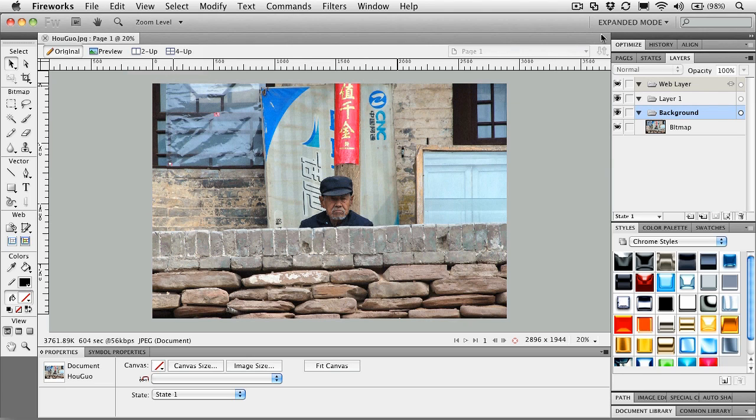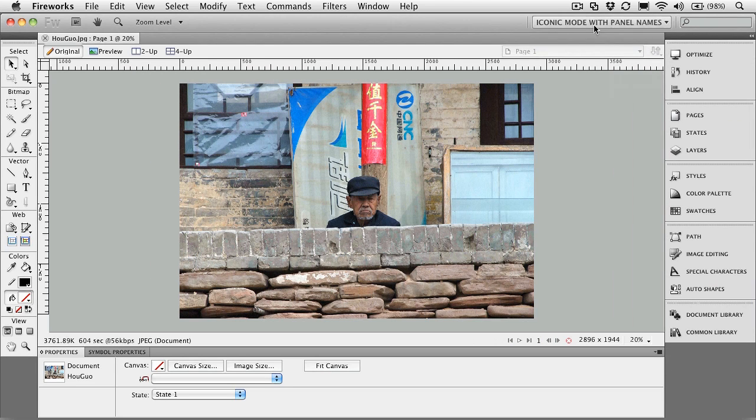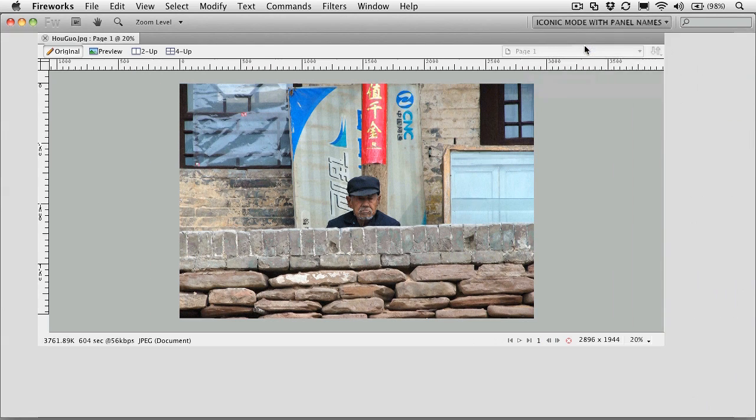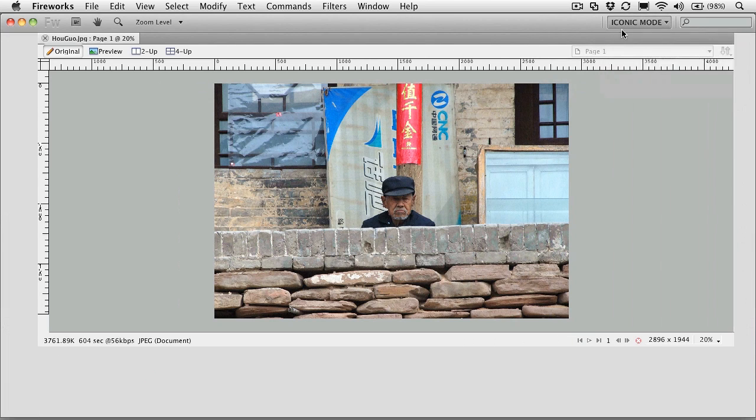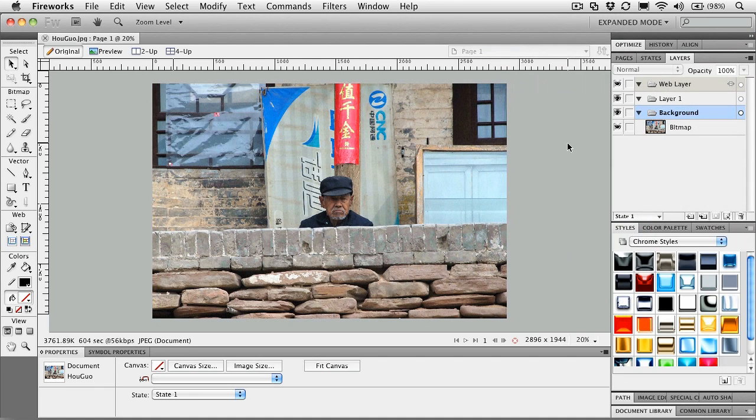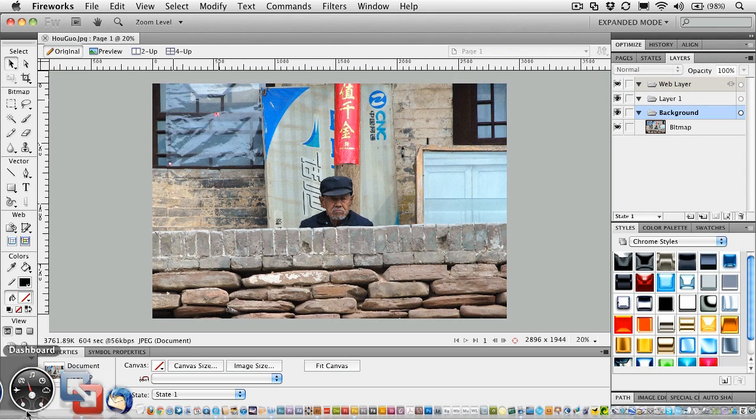Over here is a button called Expanded Mode. These are the various views. So you get Expanded Mode, Iconic Mode, and Iconic Mode with panel names, as you can see. What this does is just buy you real estate. Now, there's another little difference between the Mac and the PC, and it is in these modes. So I'm going to pop back over and just show it to you.